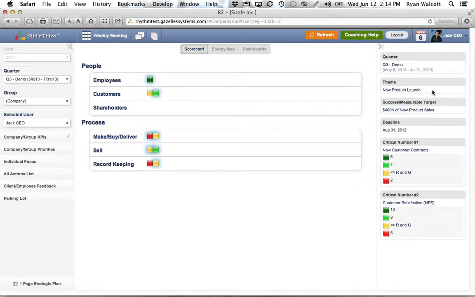Next, you want to talk about and review your company theme for the quarter. What's our main thing for the quarter, and what's our success target on that main thing, so that everyone maintains focus and alignment to achieve success in the quarter. Then we want to talk about the company by reviewing our KPIs. Let's get into the numbers and understand what's going on with the numbers.